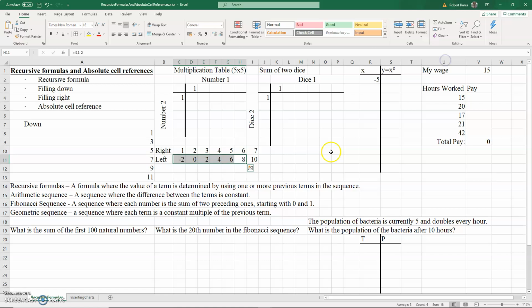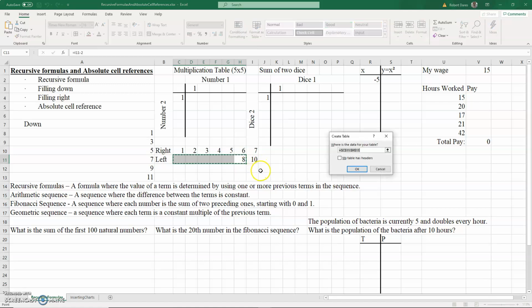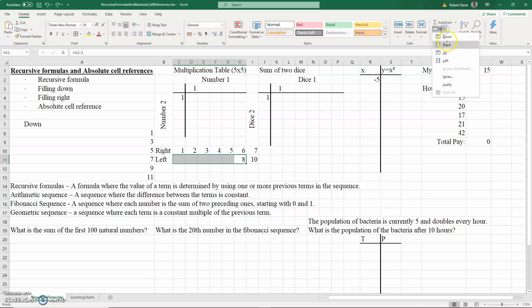Fill left. I think it's also Control L. Could work as well. Control L, let's try that. Nope, doesn't like that. Must be some other shortcut for it. Typically filling something left is not that popular. Filling right and filling down is a more popular option than the other two.